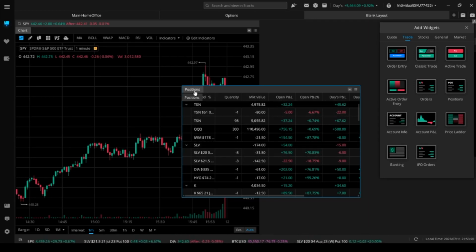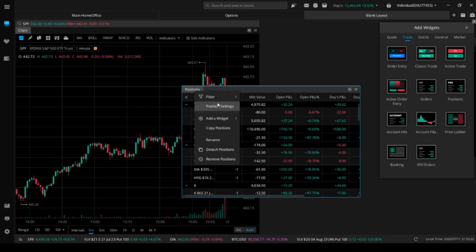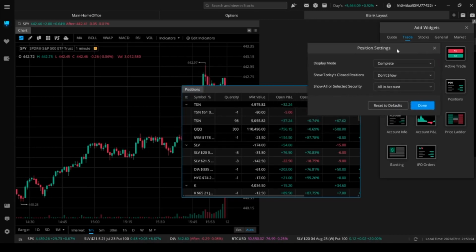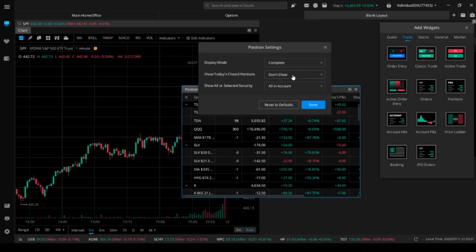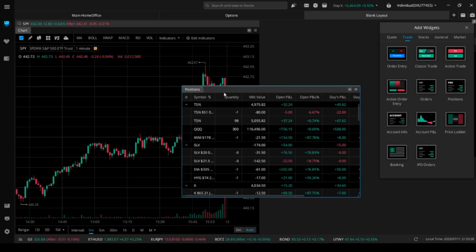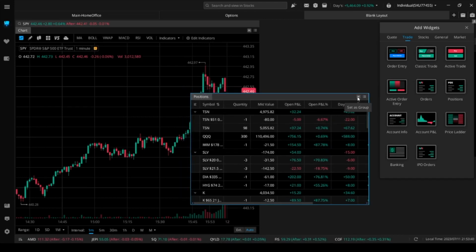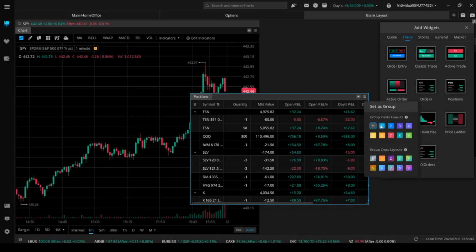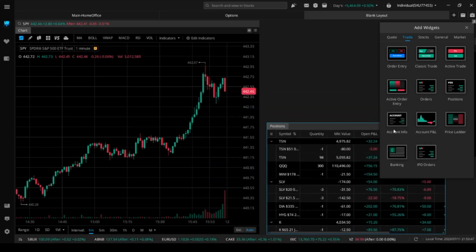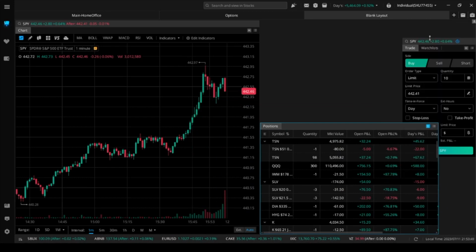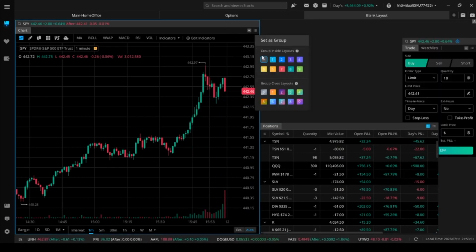So what we can actually do with the positions tab is, this is really cool. We can go to position settings, and instead of showing all of my open trades at once, which can be really confusing to look at, how about we take away all in the account and change it to selected security. So let's do that, and you'll notice nothing changes. Well, that's because we need to set this to a group. So real quick, let's set this to group one, and I'm going to show you something now. Let's close this for a second, and let's set this to group one.